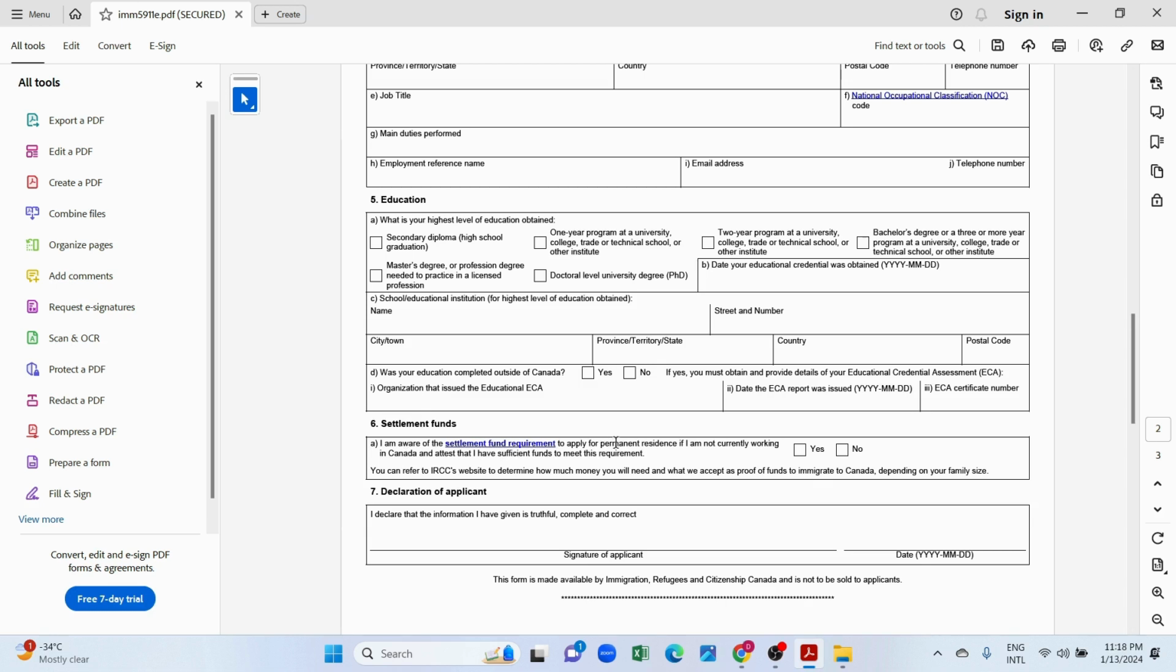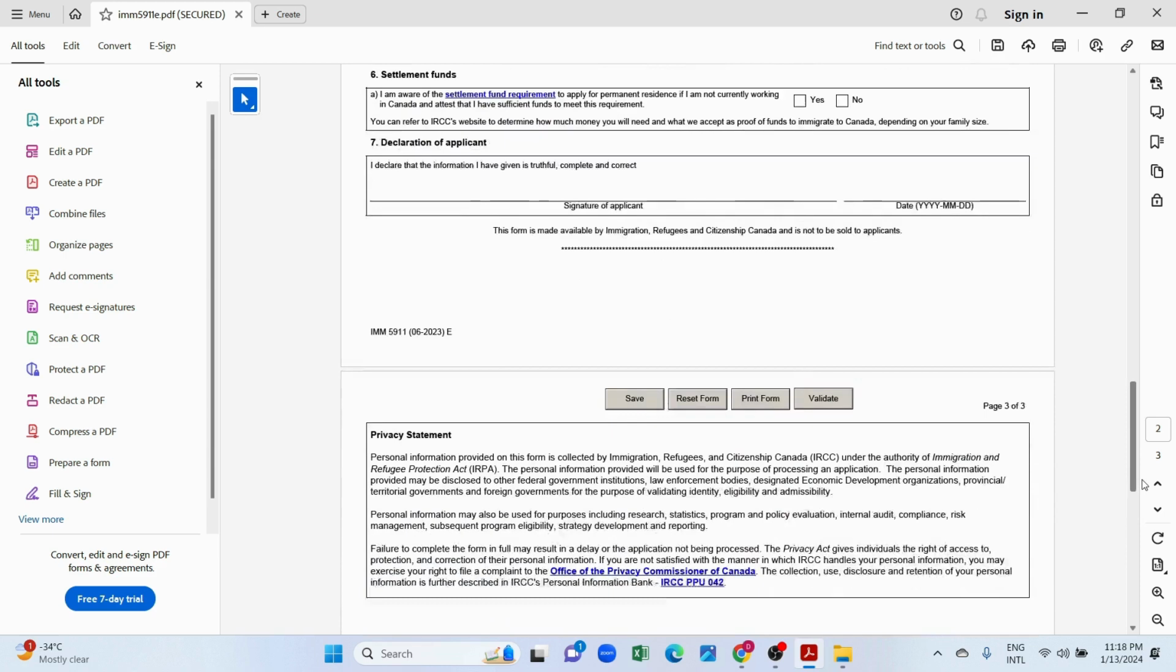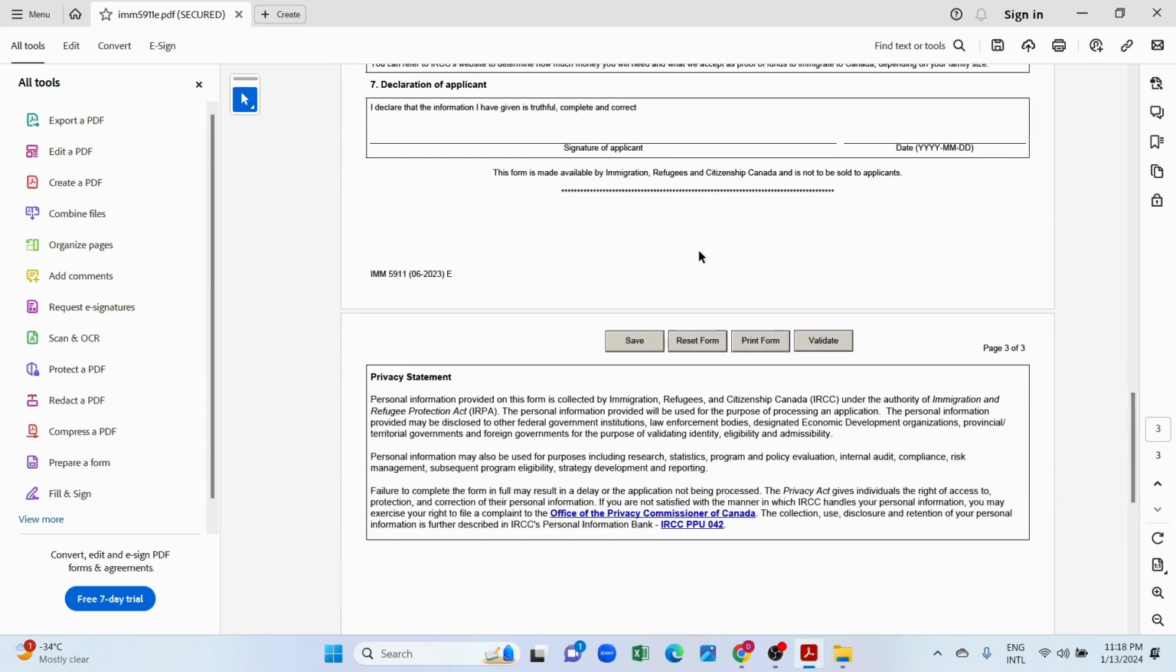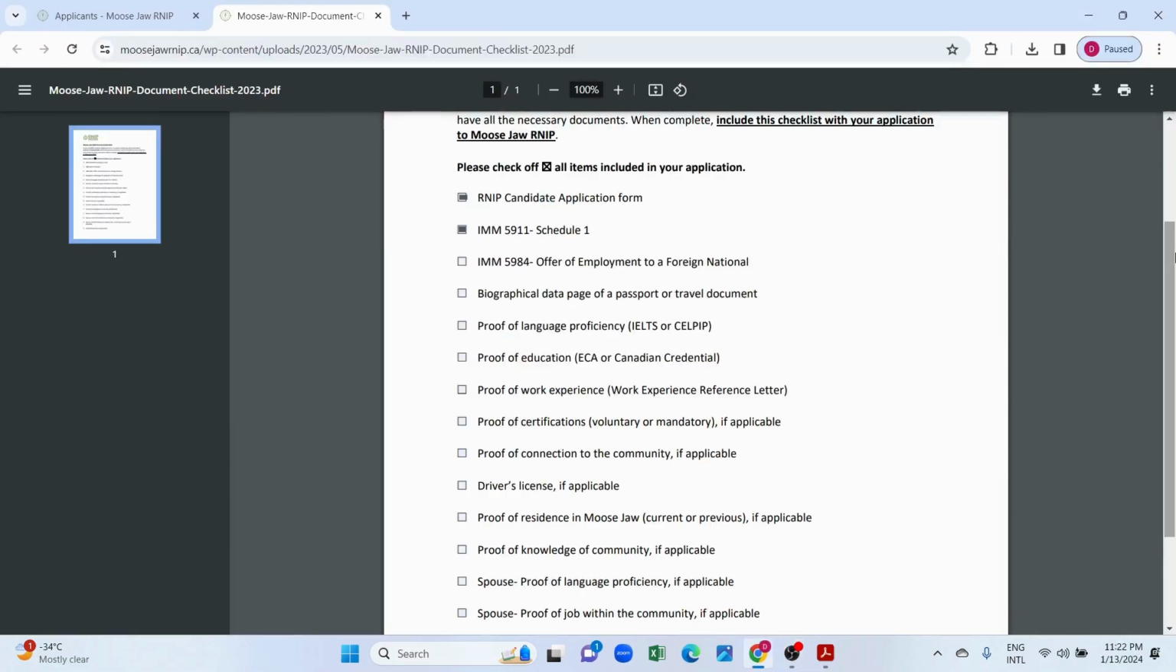Then the settlement of funds, so I am aware of the settlement fund requirement to apply for the permanent residence. So here you have to definitely put yes. So you have to say that you are aware of it, and you put your signature and the date. So once you complete the application, you can validate it, so that you can see whether there are any loopholes in your application, and then you can save the application. And so that is the 5911.